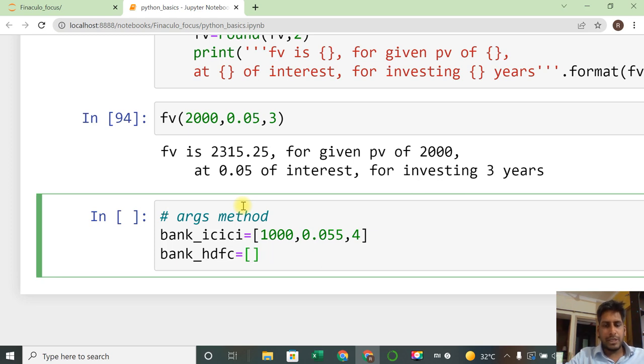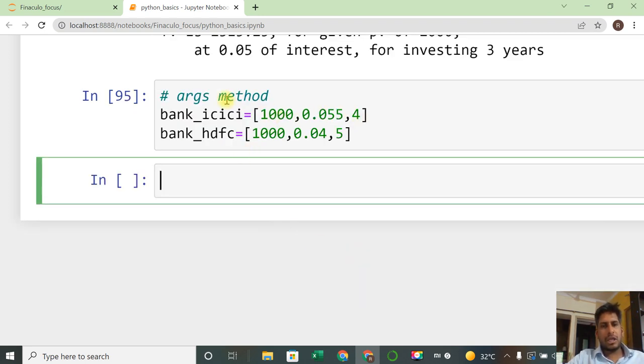Like you invest only 1,000 rupees, but the interest will be 6%, and you will be invested for 5 years. I just want to check where exactly we are getting more. Just imagine they said that 4% will be paid, but you need to invest for 5 years. Here they are saying 5.5% for 4 years. I want to calculate for these things. This is nothing but arguments, args we say.